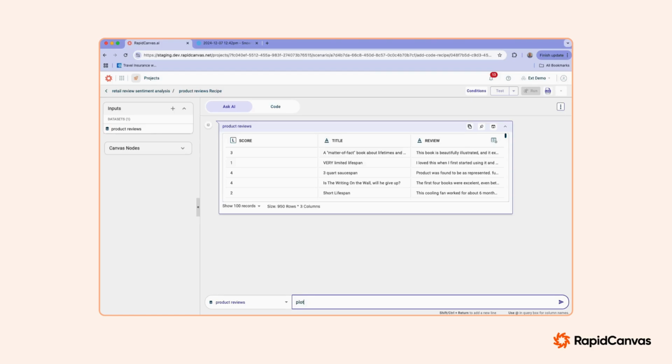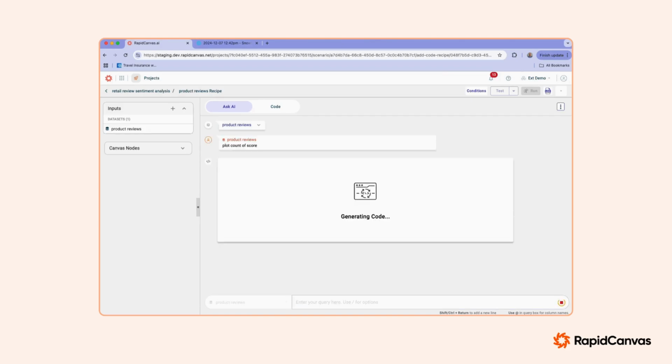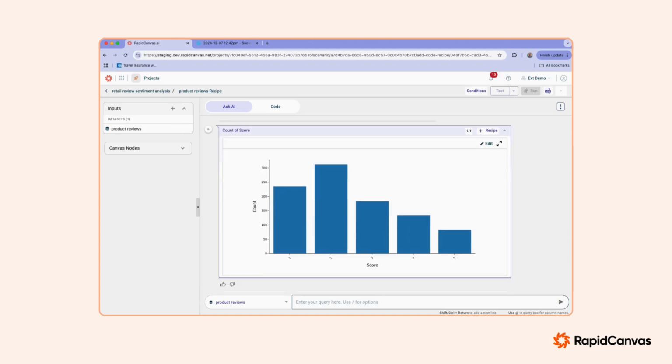Example would be plot count of score. So I want to know the distribution of the scores across 1 to 5, assuming that we're always more negative and we're giving more negative reviews than positive. What it's doing now, it's sent the prompt and the schema to the LLM. The LLM was asked to create Python code. It sent back the Python code. We evaluate it and we run it, and now we get the output.